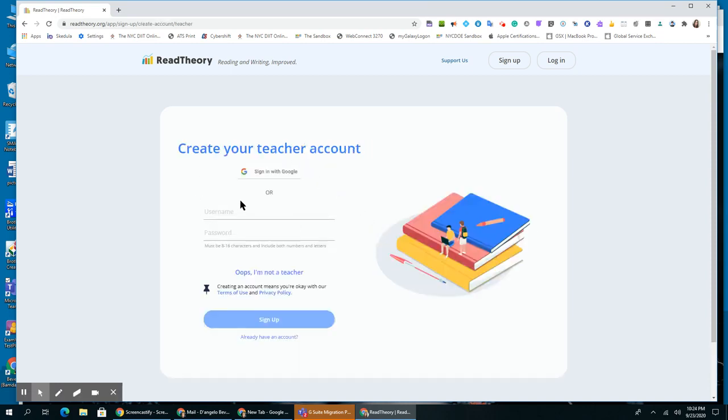And here, this is where you want to make sure you do not put a username and password. So if you have a Google account, you want to sign in with Google. Since we have our school Google accounts, we're going to sign in with Google here. If you had a personal account, you can also use that as well.